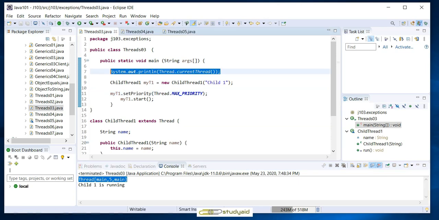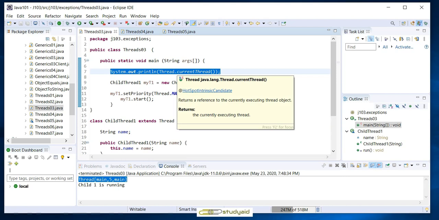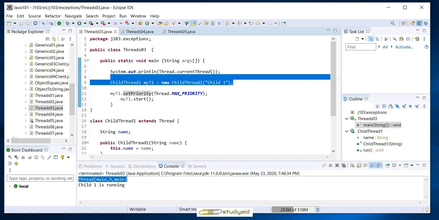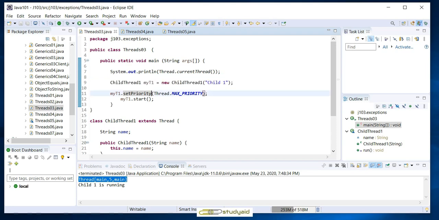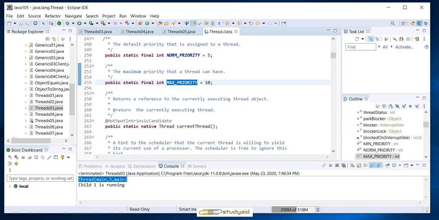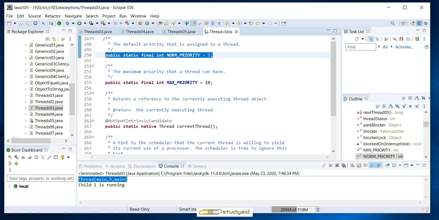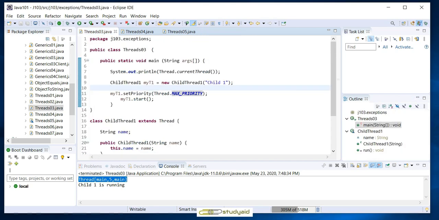So this is what is being printed, and at this point the main thread was running, and that was printed. And then I have created the child thread, and within the child thread I have set up the new priority, which is the max priority, and you can look into that. If you click on here, the max priority is 10, and the norm priority is 5. That is from the Thread class. So that's about two features: setting the priority and looking into the main thread.